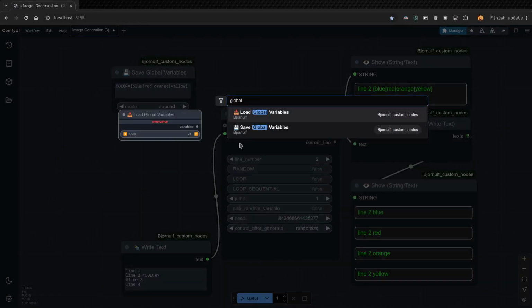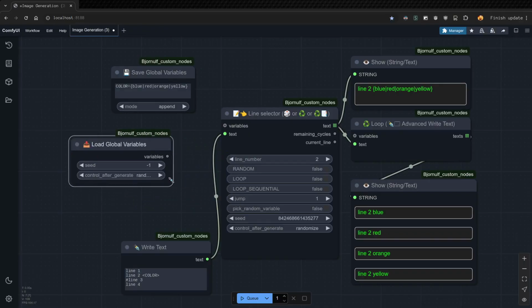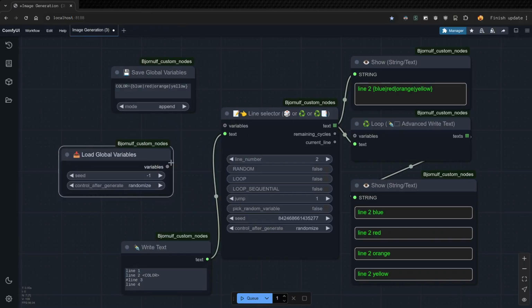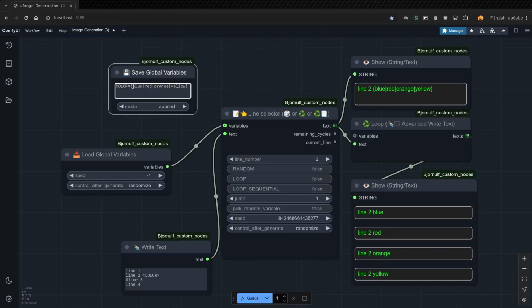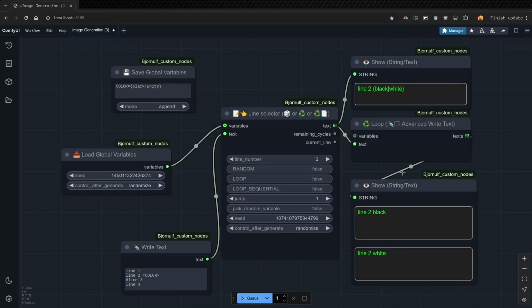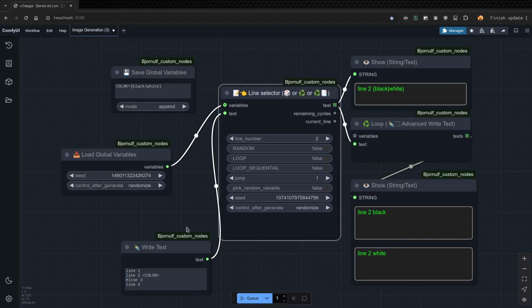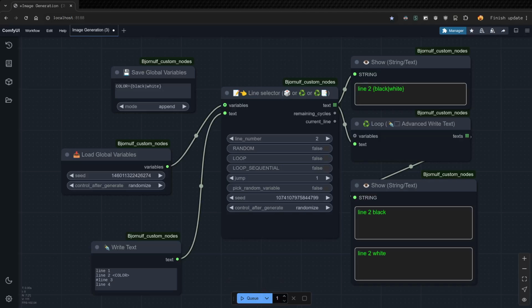We will also add the Load Global Variable node. This one is the one that will recover the values and output them as text. Here to show you that something happened for real, I will change the values to black and white. I run this workflow, and here you can see that I have exactly the same thing by using global variables. We still have the loop for the line 2 for both colors.